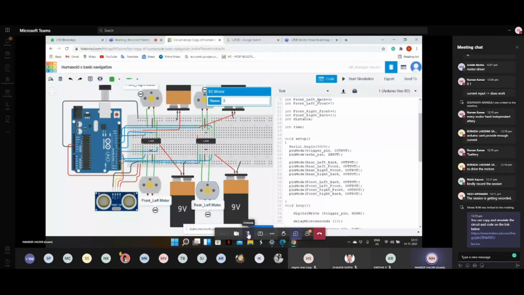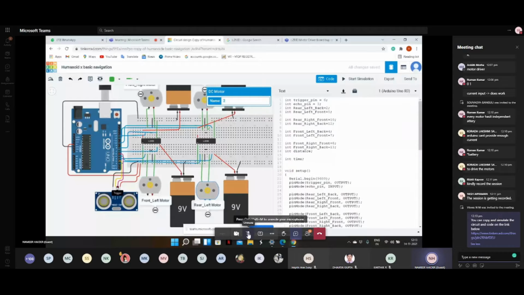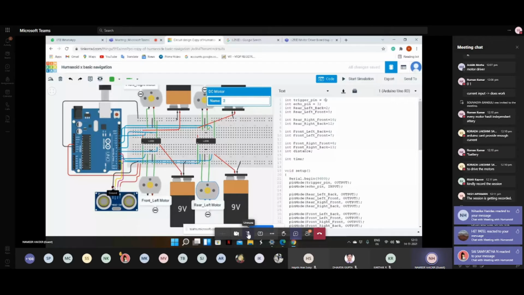As you can see, here's the trigger pin of the ultrasonic sensor, which is connected to the 6th pin of the Arduino. So we are specifying that the trigger pin is connected to the 6th pin of the Arduino. The echo pin is connected, see the echo pin, to the 3rd pin of the Arduino. Before getting onto this, let me explain one more thing to you.